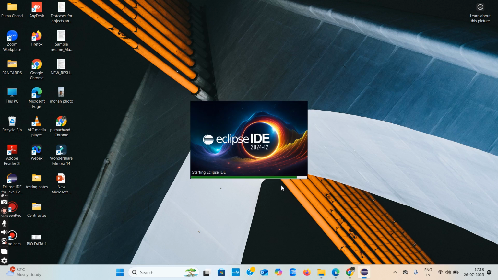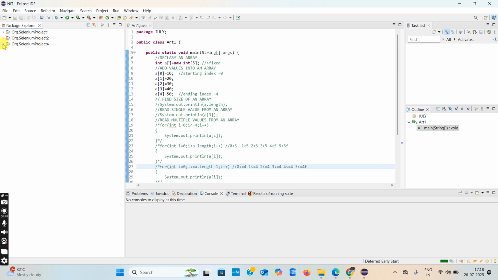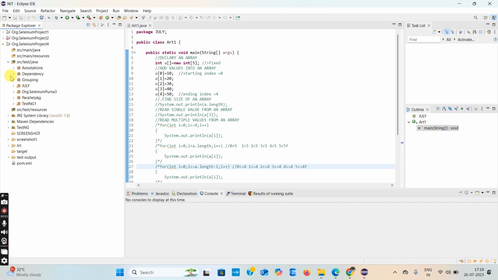So what is an array? An array is used to represent a group of elements as a single entity. These elements are of a homogeneous data type. We can store multiple values in a single variable, which is called what? Array. Okay, so now we will go for the multi-dimensional array.